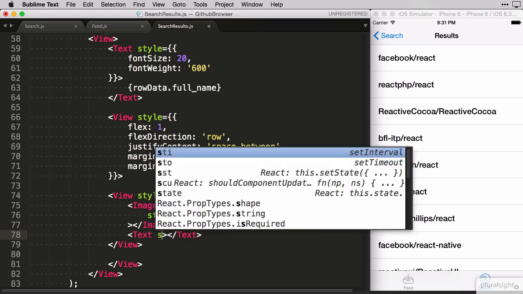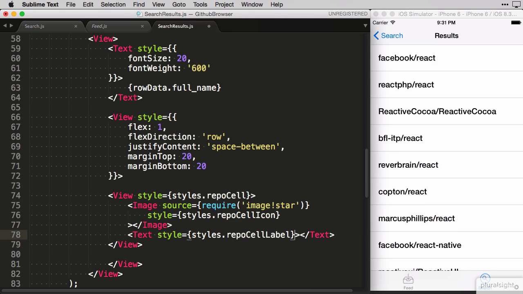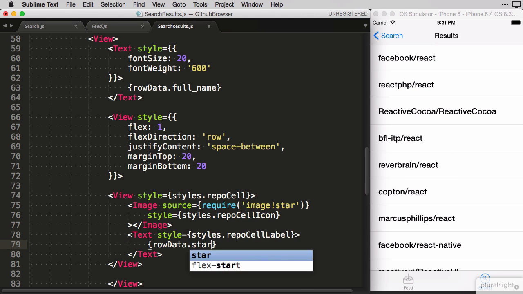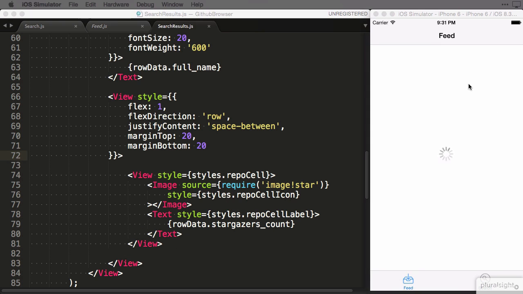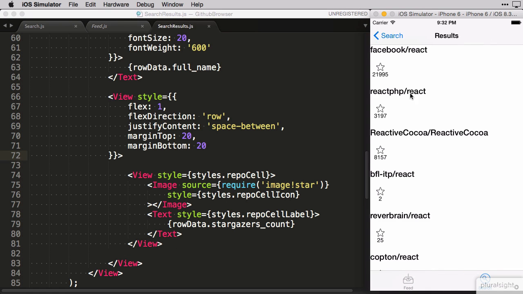Below this image, we add a text element and give it a style of repoCellLabel. In here, we just bind to the stargazers_count property on the row data. Let's test that in the simulator. Now when we search, it's got the new cell over here with the number of stars on the repo associated with the star icon. Let's add the next cell, which will contain the number of forks from the repo.